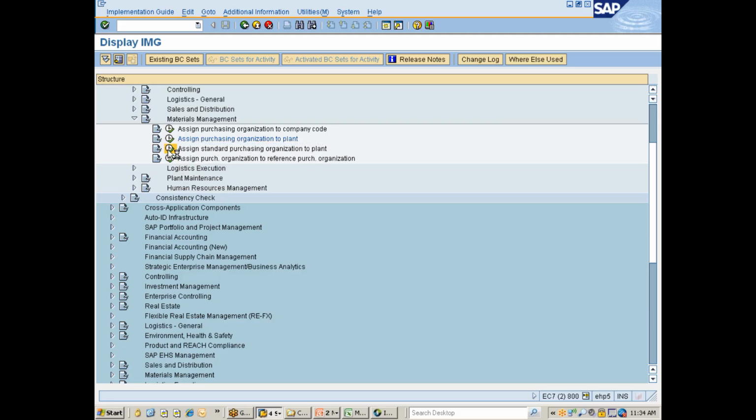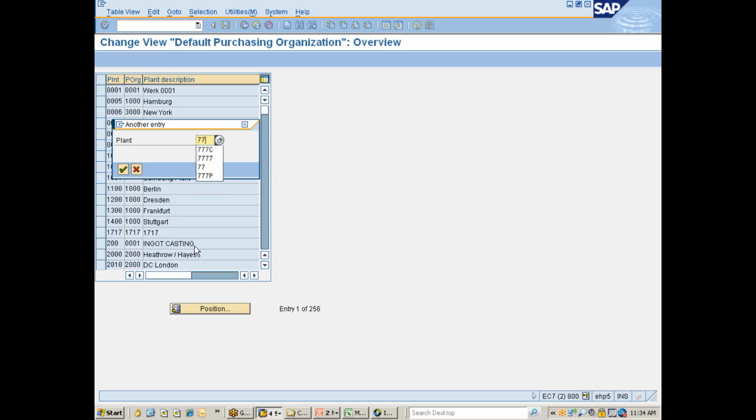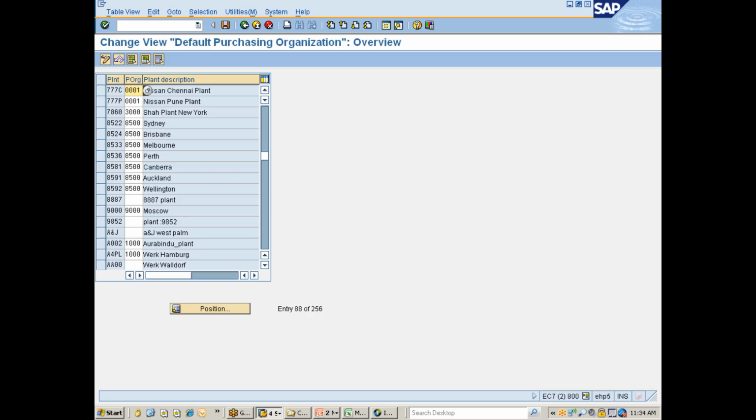Standard Purchase Organization is required for all special procurement scenarios and for automatic purchase order creation. So you have to have your plant, which is 77C. For both of these plants, you have to assign any of your purchase organizations as the standard purchase organization. So what I'm going to do is my company code specific purchase organization 77C will act like a standard purchase organization. Okay, so this is how I'm going to build it up.